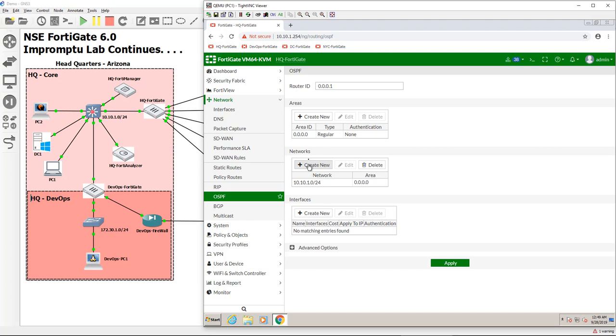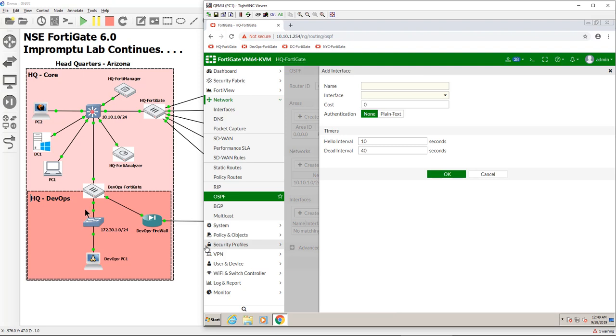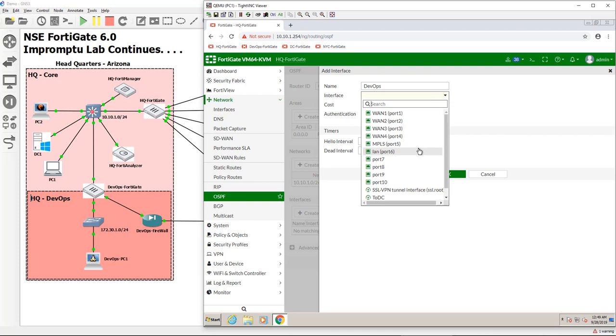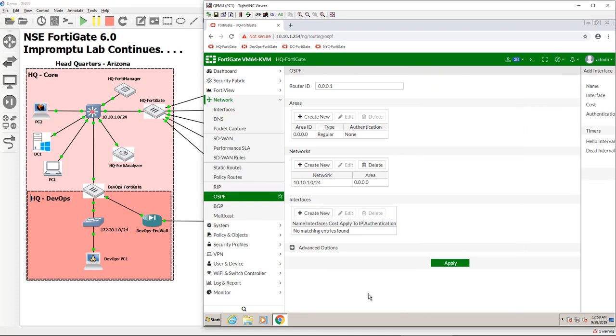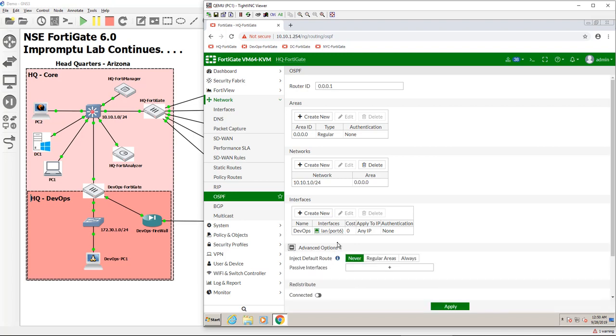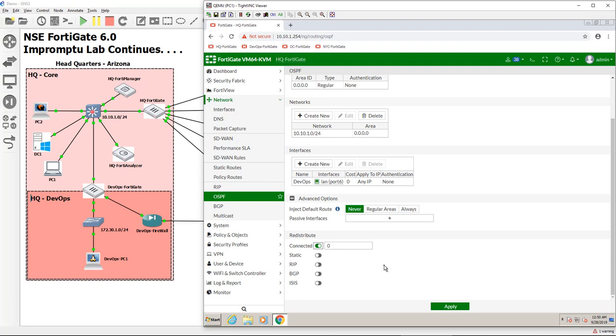Is that it for right now? You know what? Why don't we just stop right there and take this one step at a time. Because I'm going to form my first adjacency with the DevOps one. So here I'm going to say DevOps, and the interface is going to be my LAN 6, port 6. Not too bad. So that interface is now participating in OSPF, but we need to come here and tell it what to advertise out. So I want my connected routes. I'm going to hit OK, apply.